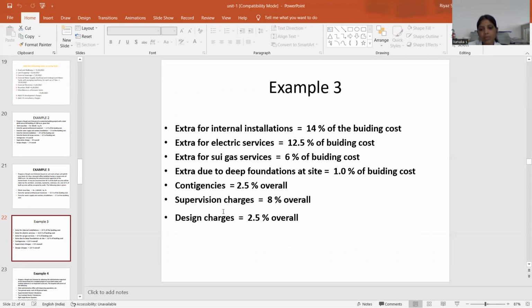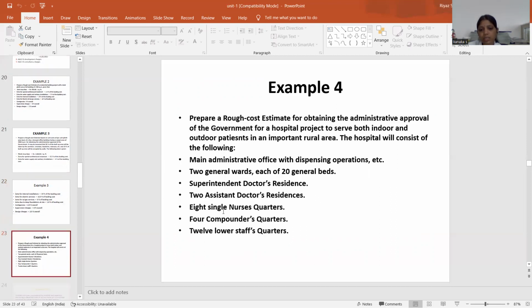Due to deep foundation of the sites, 1% of the building cost. Consultancy 2.5% of overall. Supervision charges 8% of overall. Design charges 2.5% of the overall.